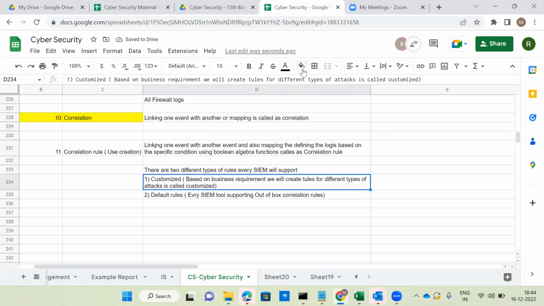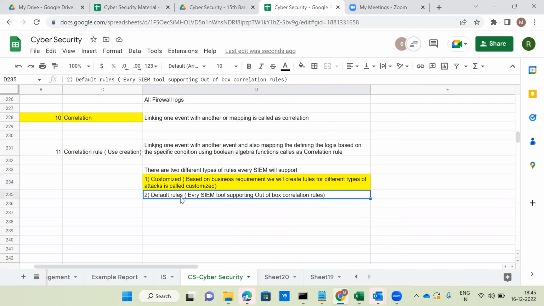So the first one is interview questions. Even without informing, did you create any correlation rules? Indirectly, what they are asking is not about default rules. They are asking about customized rules. Okay. So there is only one thing we have to remember: logic is very, very important. In these rules also, logic is very important. The logic only they will ask.